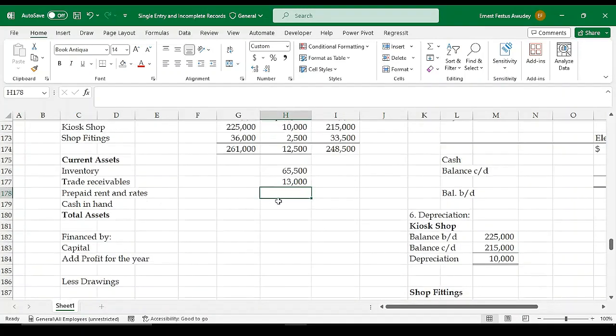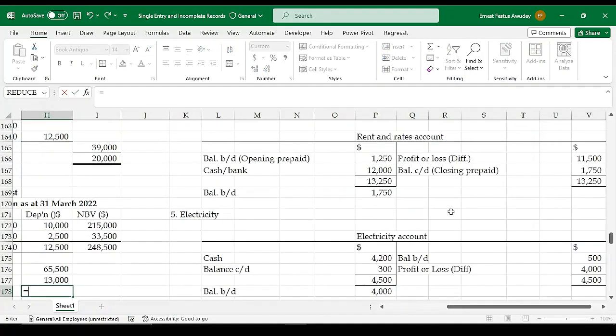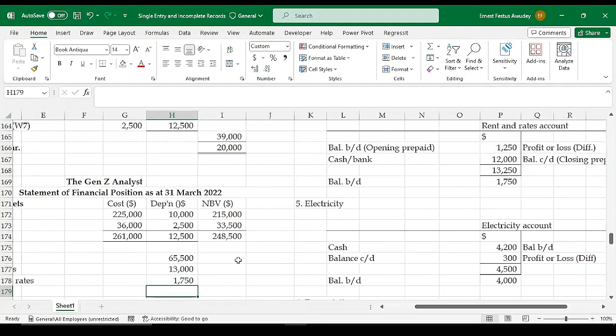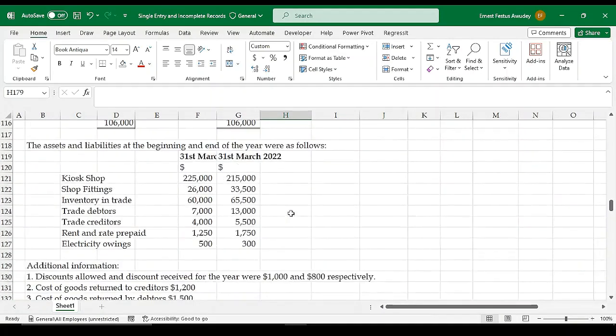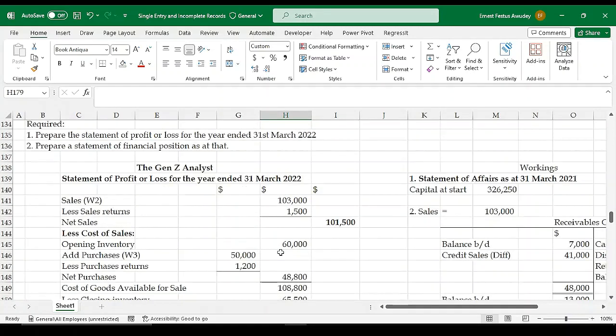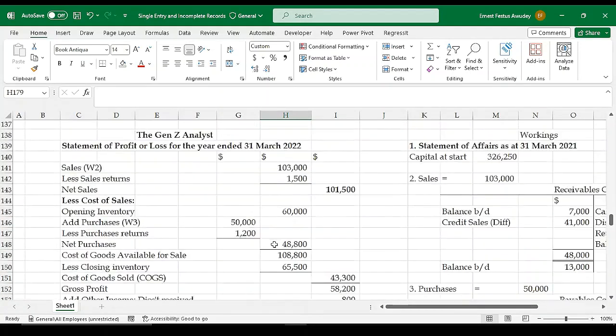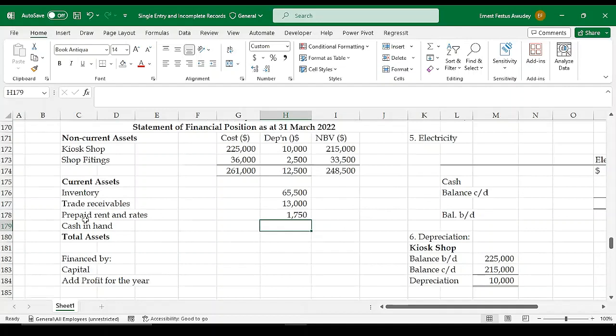All right, then my rent and rates prepaid is also found on the rent and rate account. That is the balance carried down, or the balance brought down, one of them, because the amounts are the same. So I just come here and pick the balance carried down right there, and that is my rent and rate figure. I can also get that figure from the list here, 1750 there. All right, so what we are saying is that prepaid expenses are actually assets, because as I said, they are receivable amounts, and therefore they are assets.